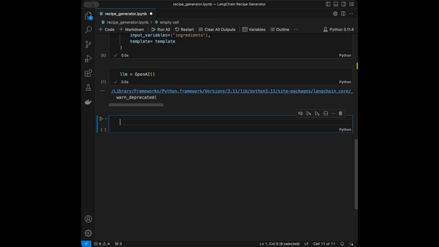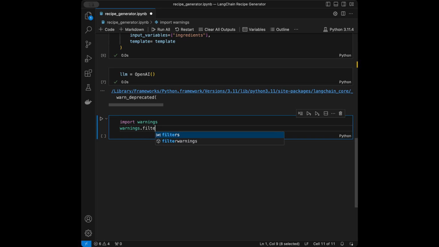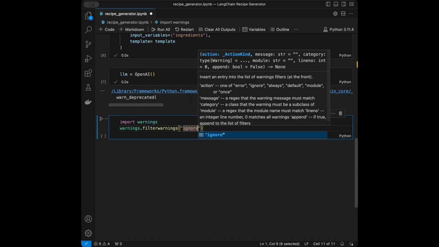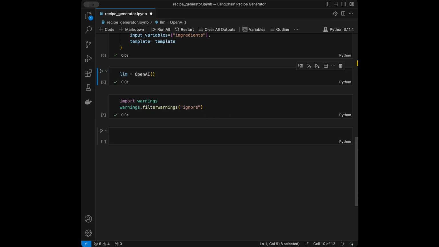Then I actually don't want to see any type of deprecation errors because they are useless. So let's directly import warnings, and then I will say warnings dot filter warnings. I will say ignore like this, and when I do that, if I run this again, we are not going to get any type of deprecation warnings.